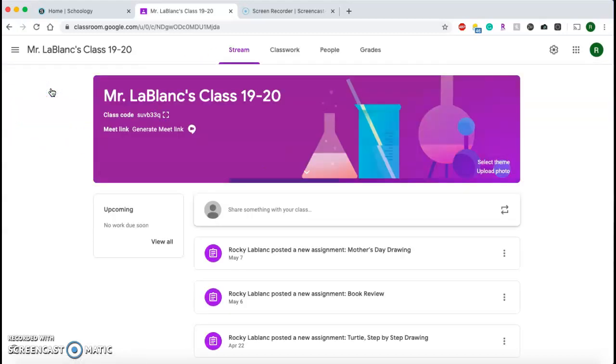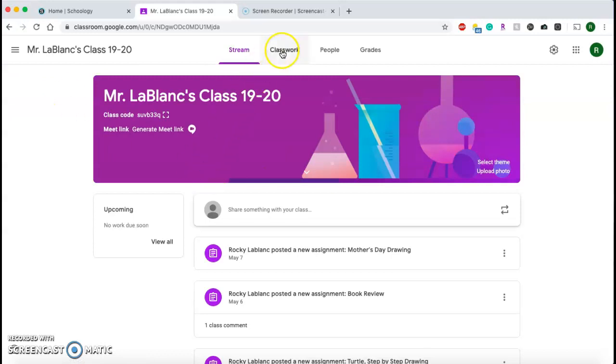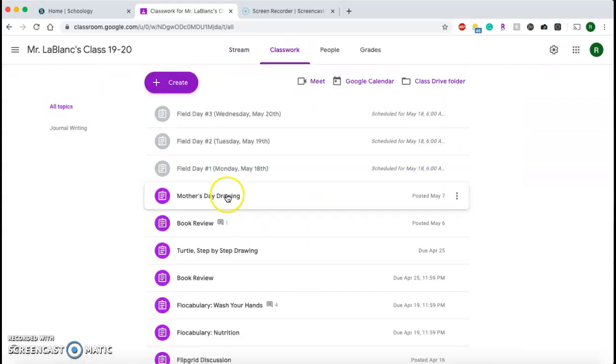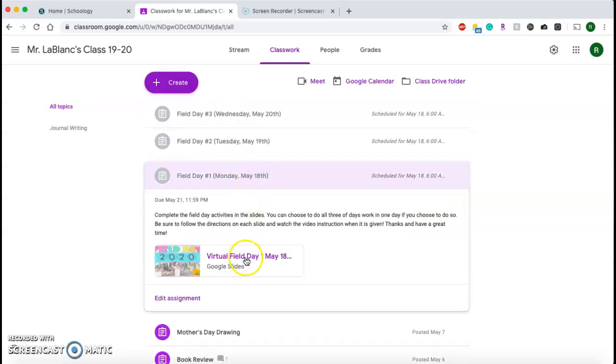They click into the classroom, and if they go up to classwork up here, you can see that I have 3 days built in. This is the Monday, May 18th, Tuesday, May 19th, and Wednesday, May 20th. These are all going to be available May 18th at 6 a.m. Like I said, it's up to you if they want to do all 3 in one day. That is totally fine.